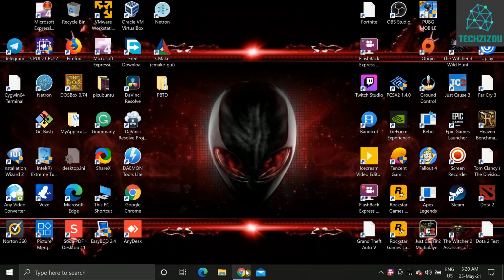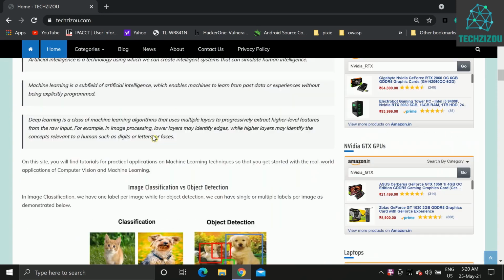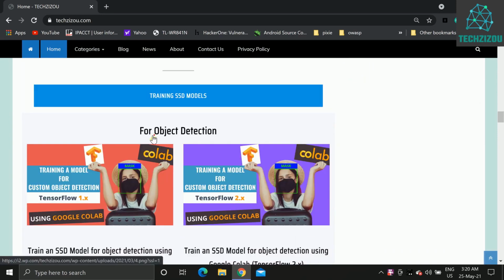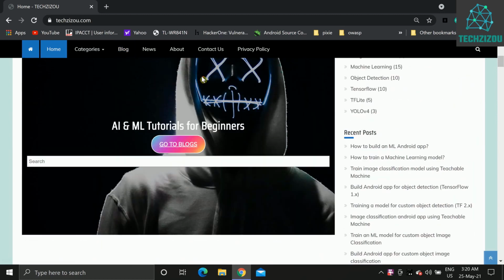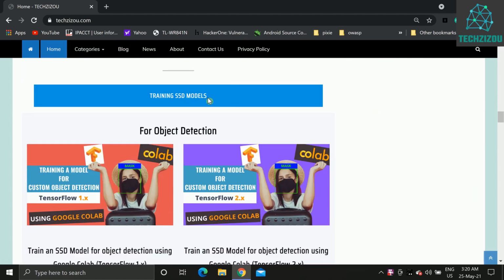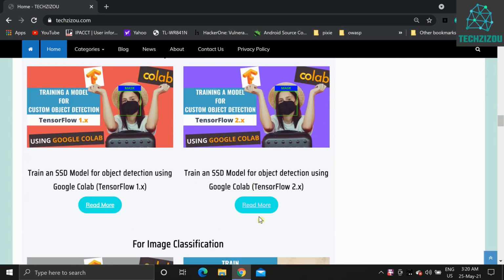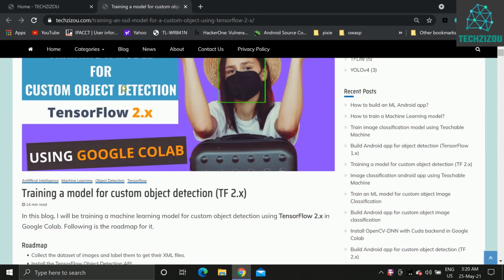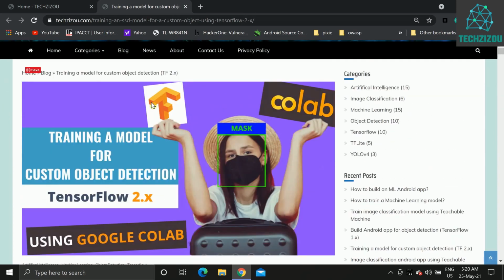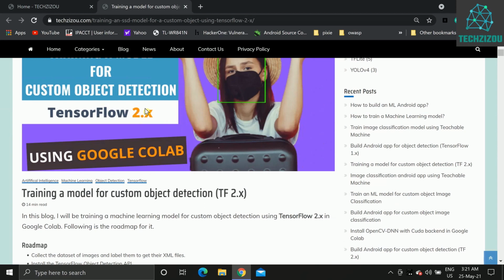Welcome to this video. In this video I will be showing you how to train an object detection model using TensorFlow 2. Just head over to my website, go down below and under training SSD models, open this link over here. I've already made a video on this topic for TensorFlow 1, so you can go ahead and check it out as well.